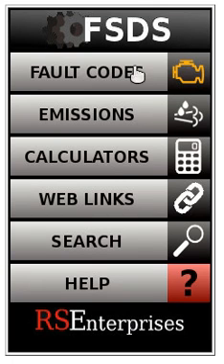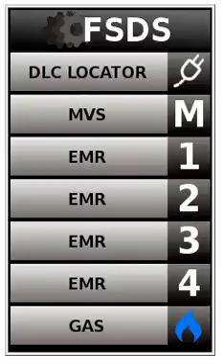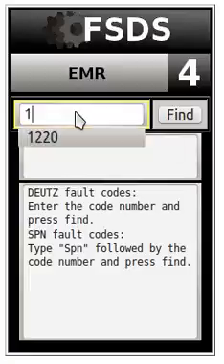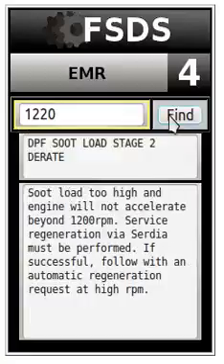Now we'll go ahead and go back into fault codes, and what I'm going to do at this point is we'll go into the EMR4 section that is related to the Tier 4 Deutz product line. Here I have the option of typing in a fault code. In this case I'll go with 1220, select Find, and it gives me a brief description and then a more detailed description.